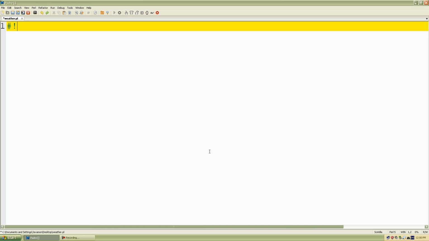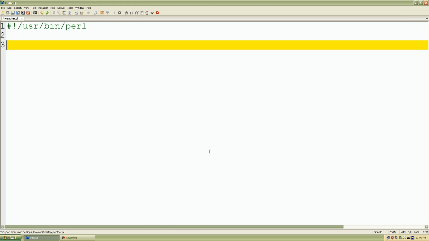Pound sign, exclamation mark, forward slash, USR. And always remember, for you Linux and Unix and Mac OS X lovers, never confuse the USR with the word user, because we're locating the direct path where our Perl program is. After USR, it's forward slash bin, B-I-N, forward slash Perl. And again, this line of code is just locating where our program is to use with our Perl application.